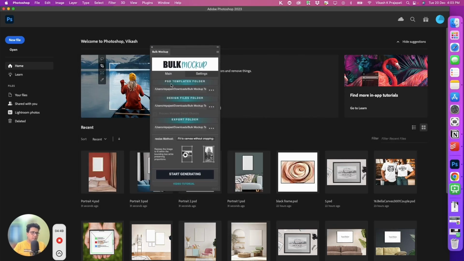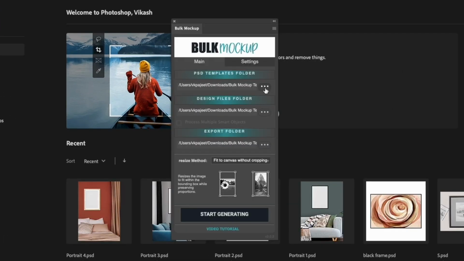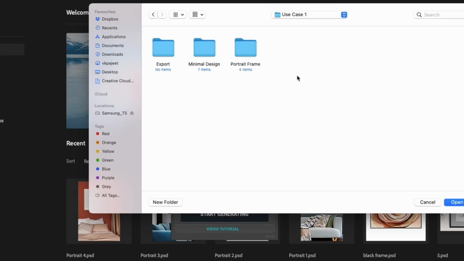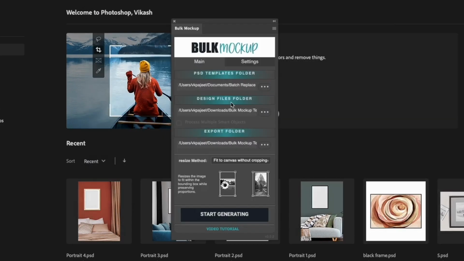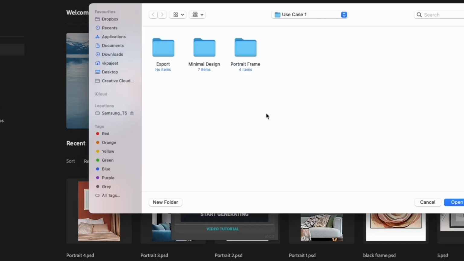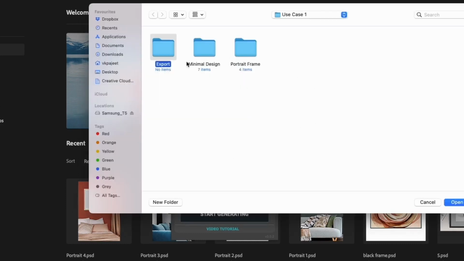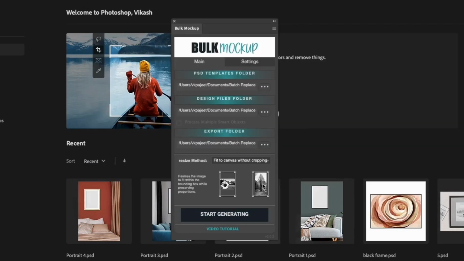Let us go to the settings. The first is the PSD mockup template folder. We'll click on here and go to our use case 1. This has portrait frame. We'll select this folder. The second option is the design files folder. We'll go ahead and select our minimal design folder. And then the export folder, we'll click on this and select our export folder, which clearly shows there is no item inside that. And now we have different settings here. One is the resize method.